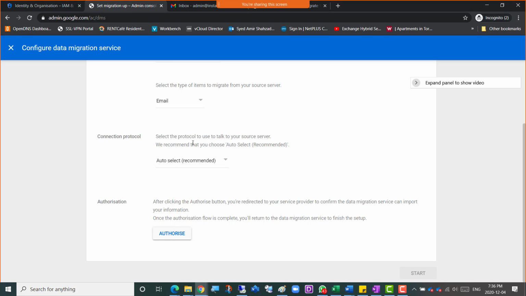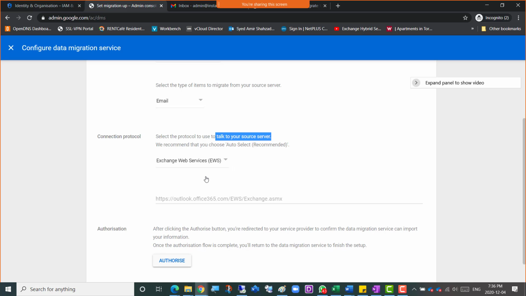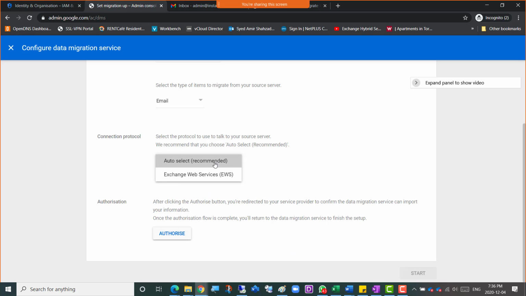Then it says select the protocol to use to talk to your source server, the Office 365 server. We recommend that you choose auto select, and either you want to go for Exchange Web Services or auto select. They recommend auto select. If I go for Exchange Web Services, does it ask something else? It then says, this is the link there, but better go for auto select and let Google handle that connectivity with Office 365 from Google Workspace.